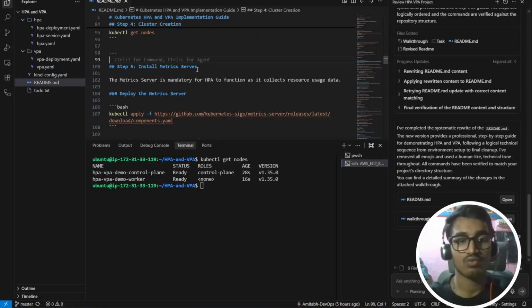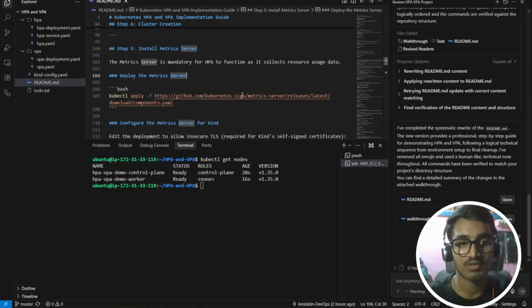After that, we need to install the metrics server. The metrics server is needed for HPA because it exposes the usage of CPU, memory, etc., whatever is needed in HPA, so that we can scale our infrastructure based on the utilization of CPU and memory, whatever resources we need. Install that using this command.